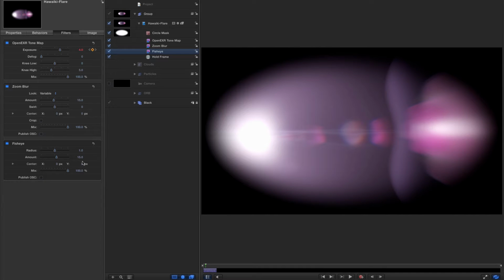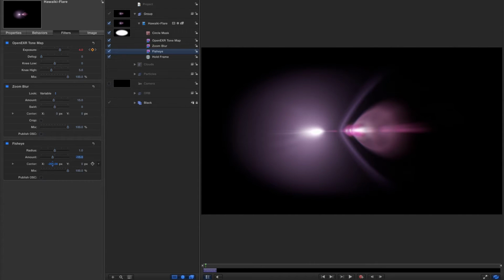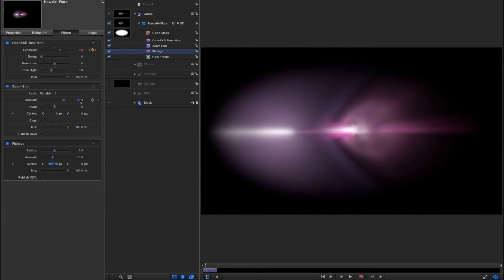Okay, so I'm going to set a fisheye amount of -15, and that's giving me this much more interesting looking effect. And then I'm going to drag the X center along until I get something like that. It's much more like some kind of strange caustic element. So that's about -650 there. And then I think we can increase the zoom blur amount. Let's go for 30.